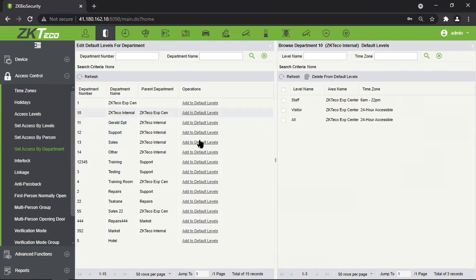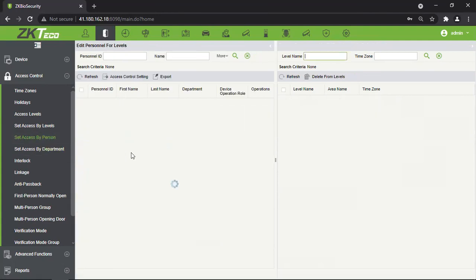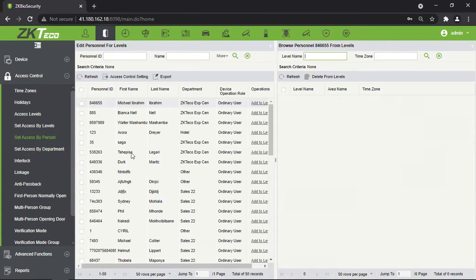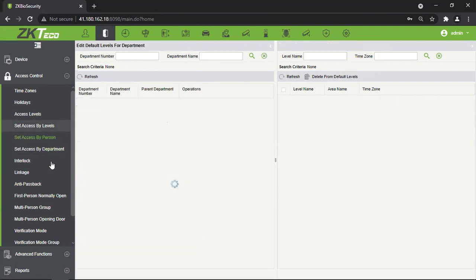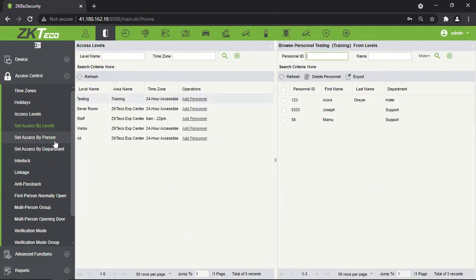Okay, so this just depends on the setup you want to do. If you want to do this per department and not per person, you can do that as well. You can do this either way. You don't have to do each one of the three. You can just choose one and do that for that option.